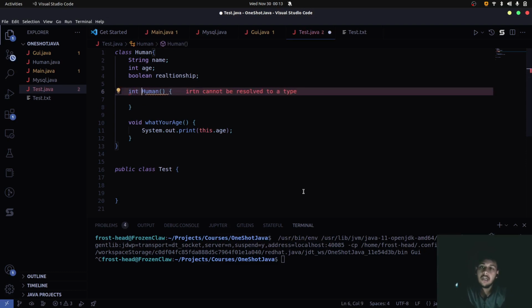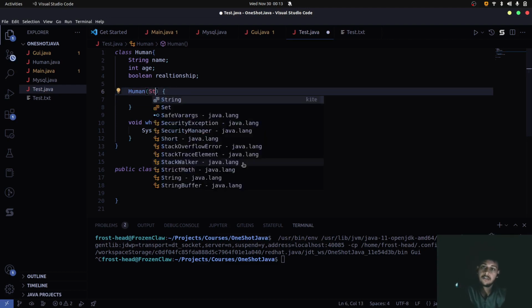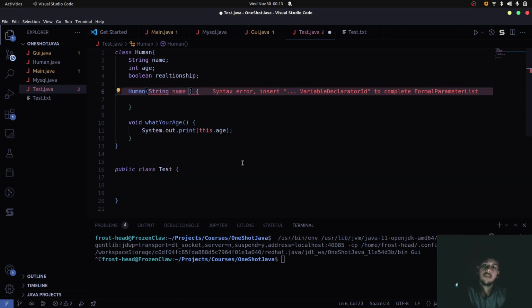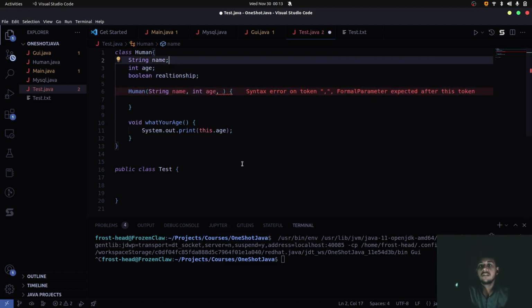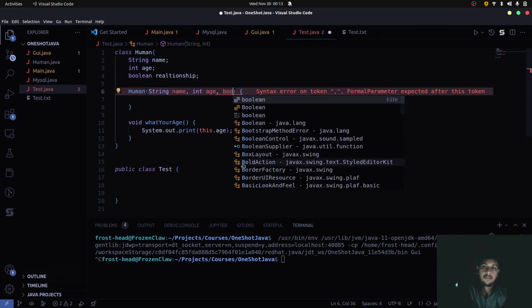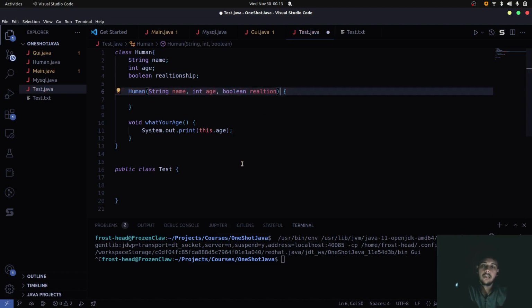Even if you type int here, it's going to say you have created a method with the constructor name. So you just call human, and you can take arguments into it. For example, I'm going to take arguments. First is a string, which I'm going to call name. You can call it anything, it's just a constructor. The best practice is to name the parameters the same as the fields you have here. Then a Boolean relation.